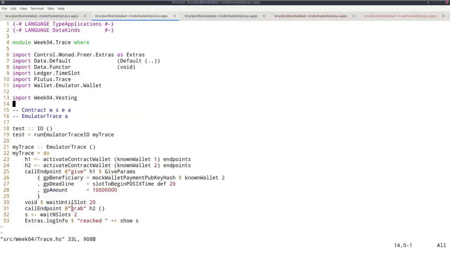Now let's look at a more interesting trace. And for that, I copied the vesting contract from last week into this week's code folder. And here I'm defining a trace in the EmulatorTrace monad that more or less reproduces what we did in the playground last week. And once I have this trace, using this run EmulatorTrace IO function that I just demonstrated, I define this test function that will then actually run the trace and display the result on the console.